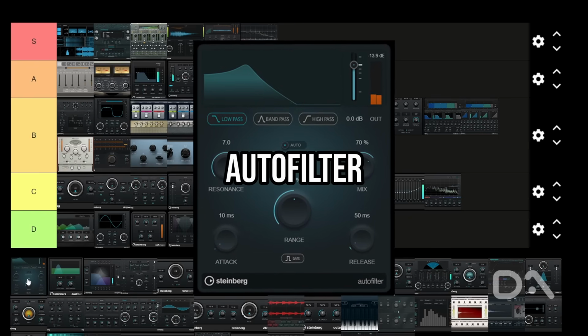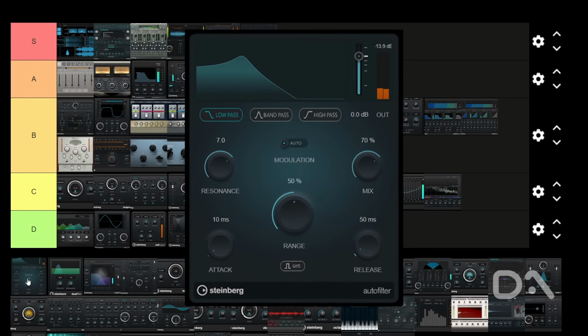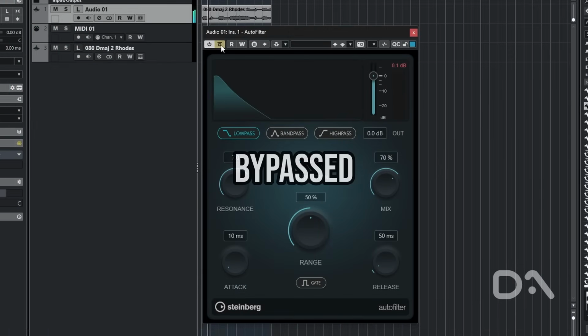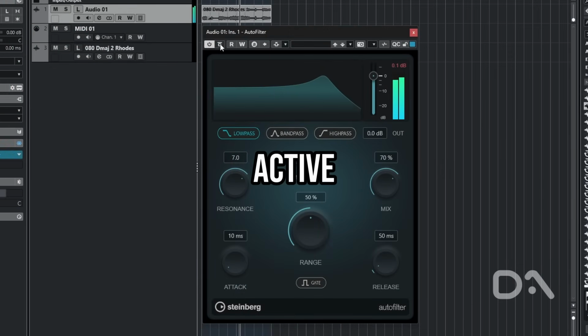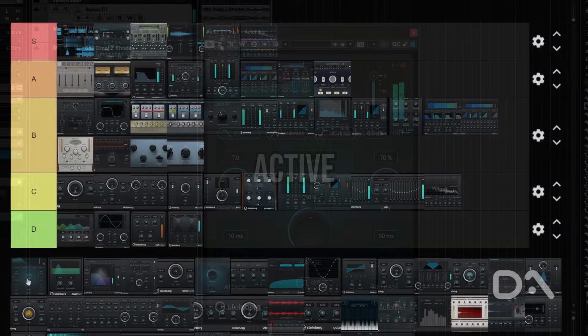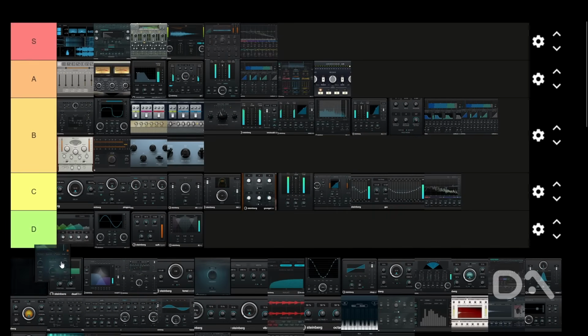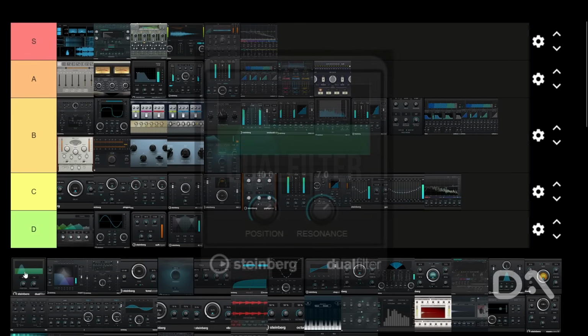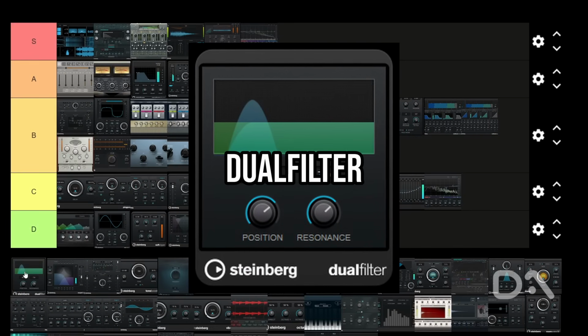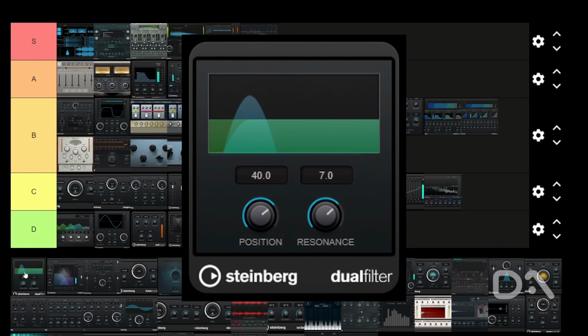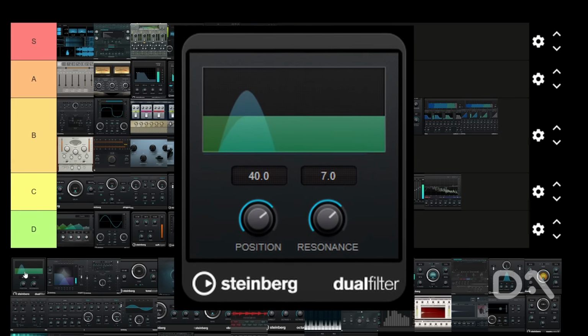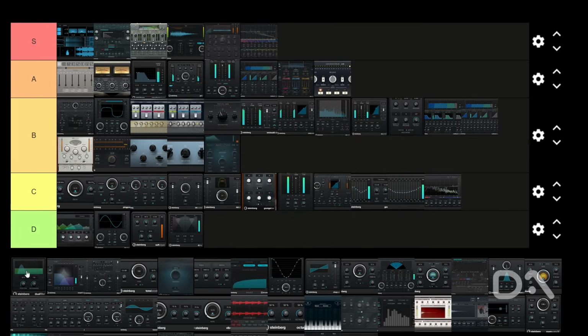Arrived in Cubase 14, its cutoff modulates from the input or sidechain signal. It's built for Cubase modulators. I'm giving it a B. Dual filter. This goes back to Cubase 4. It filters out specific frequencies while passing others. It feels redundant in Cubase now.